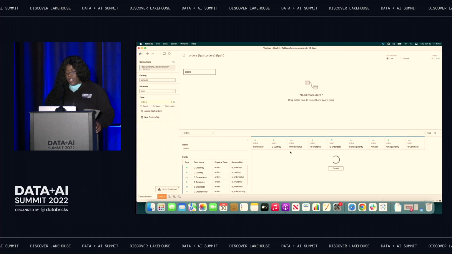And as you can see, I have my table straight from Databricks right in Tableau, and I can go ahead and run any insights and analysis here if I so choose. But today's demo, we're focusing more on Databricks SQL, so I'm going to show you how you can do the same kind of thing, but in Databricks SQL.